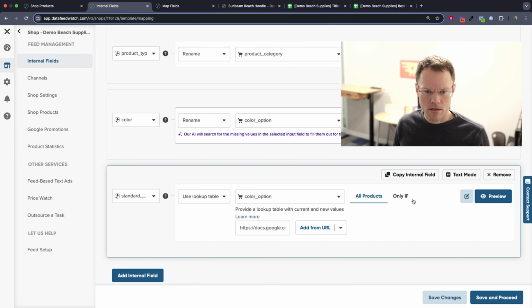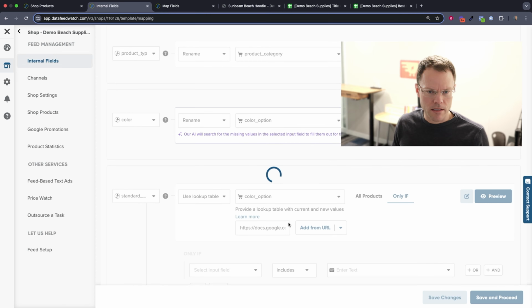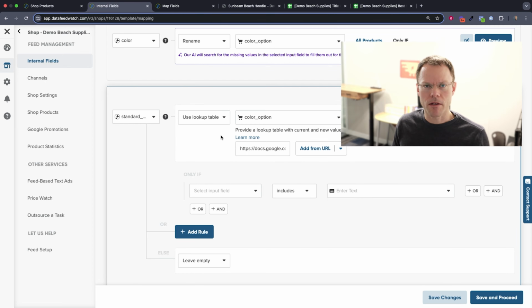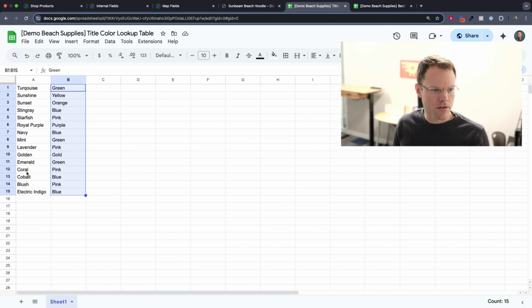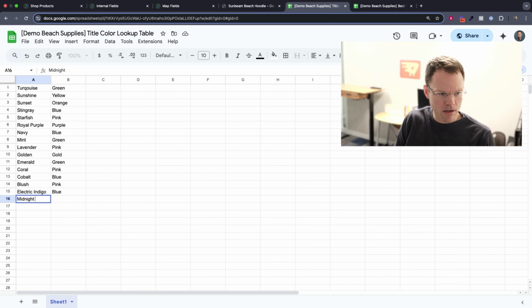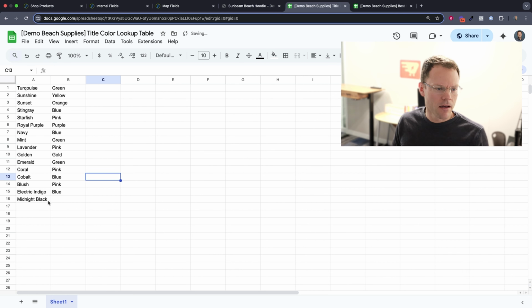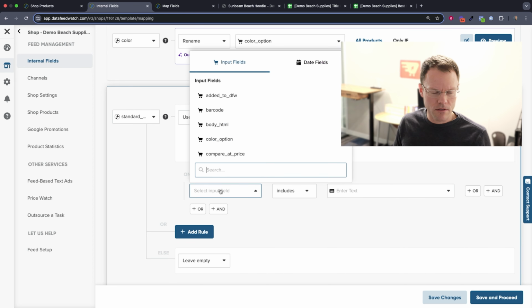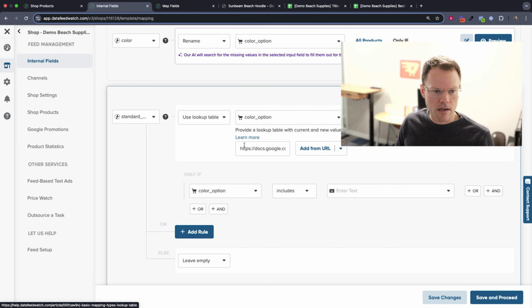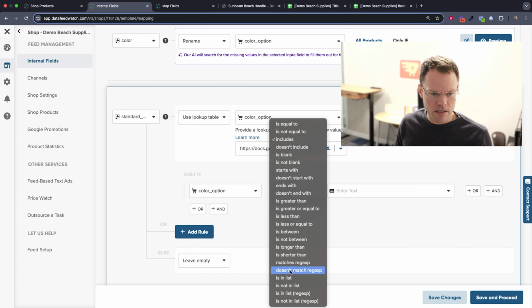I'm going to hit, well, first I'm going to do one thing. I want to make one rule. That's only if, because I don't want to apply this rule if there is no standard color available. Let's just say I have another item called midnight black or something like that. But maybe that's not in this list. So I want to make sure, because that could cause some issue, that DataFeedWatch only applies this rule only if color option is in list.